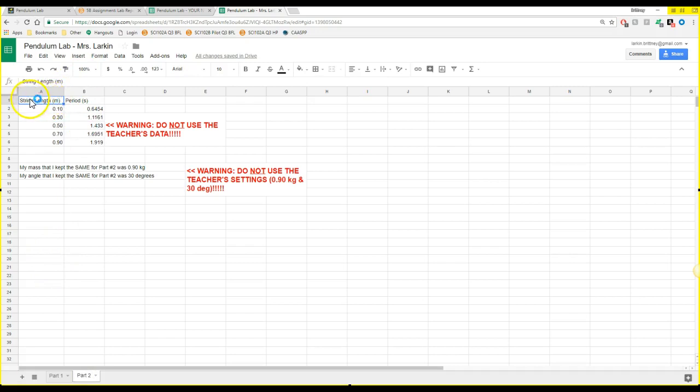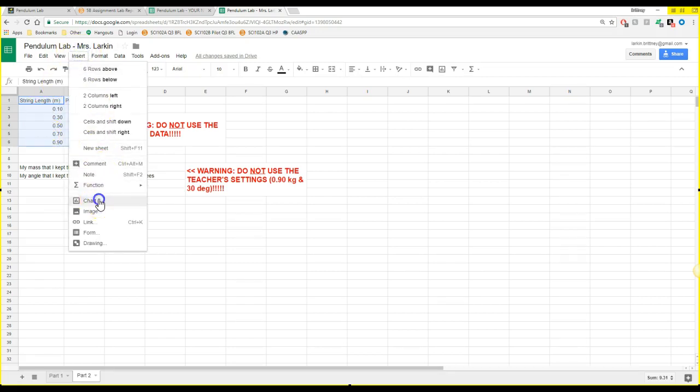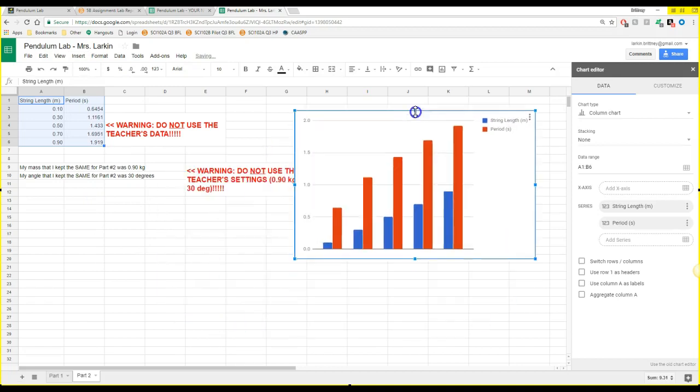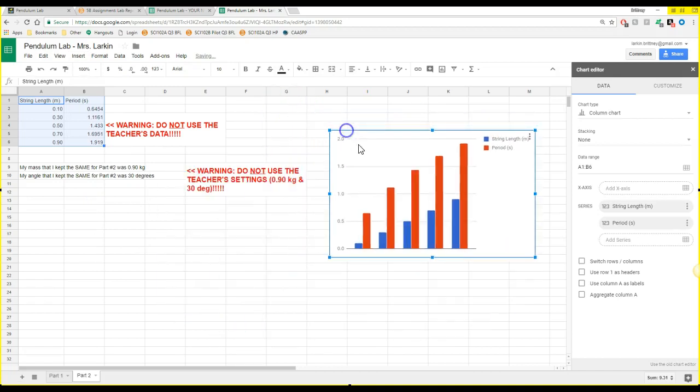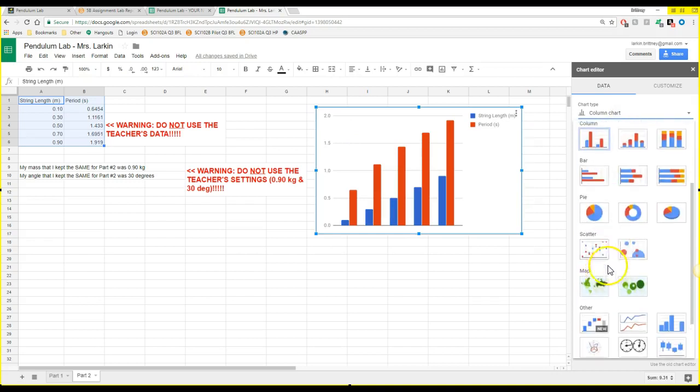Okay, we're going to highlight all the way from where it says string length to my last number, making sure there are no units next to my numbers. We'll click Insert and Chart. Move the chart out of the way so that your teacher can see your data. Change that column chart to a scatter chart.